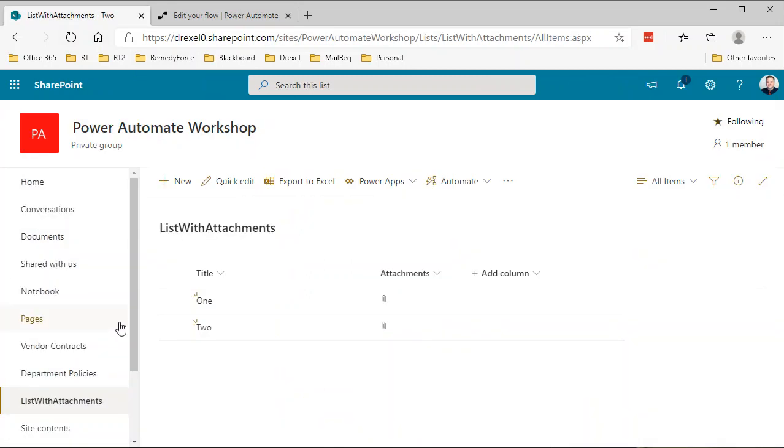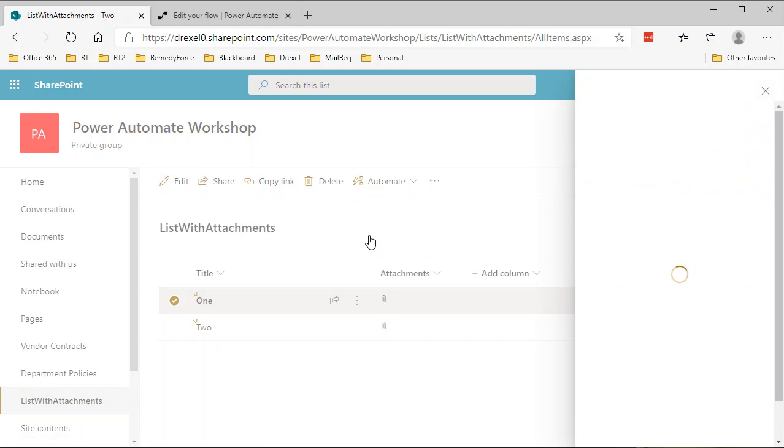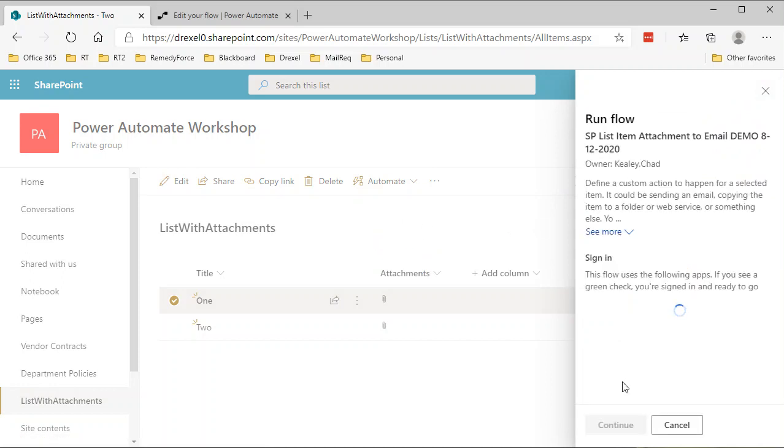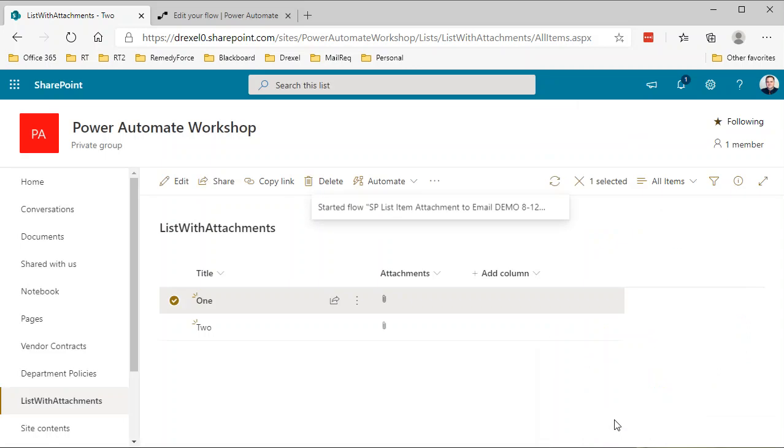So I'm going to go back over to my list. I'm going to select that first item and click on the automate menu. That's the demo I did earlier. This is the one we just built, literally live right here and now. So I'll select that. And the first time I run this, it's going to say, hey, do you want to allow this? And I'll click continue and then run that flow.